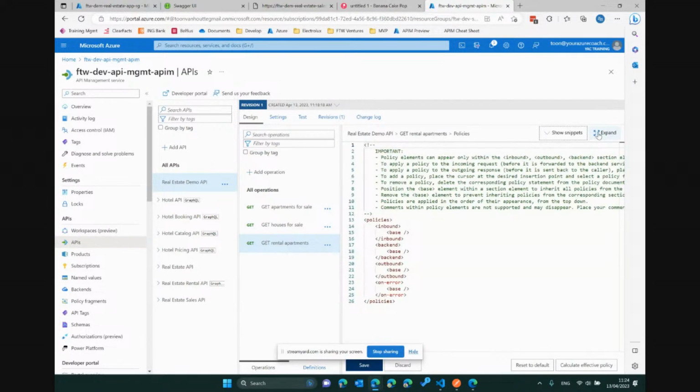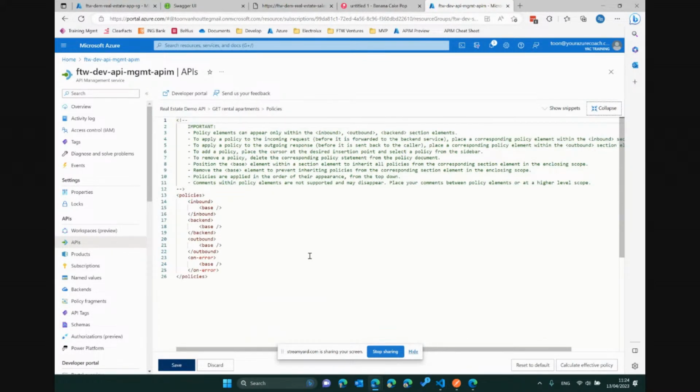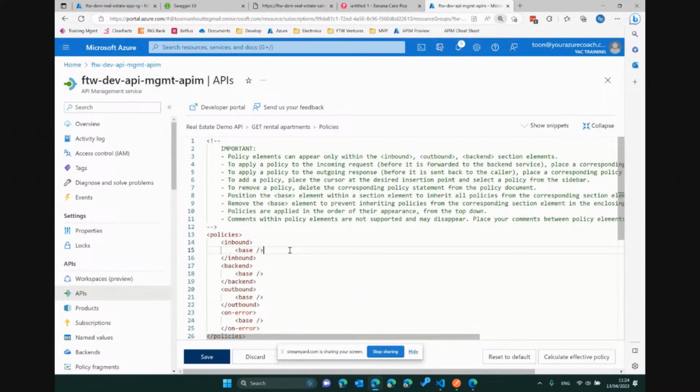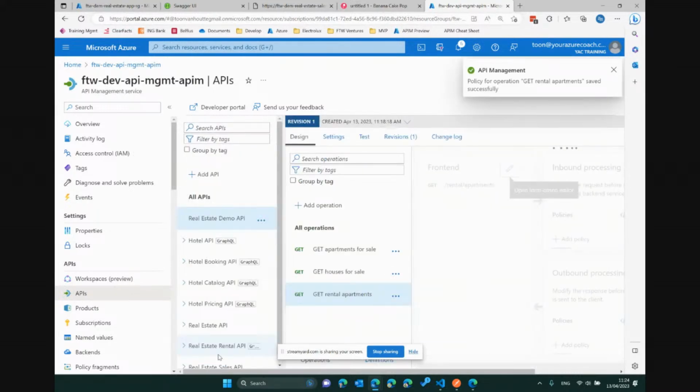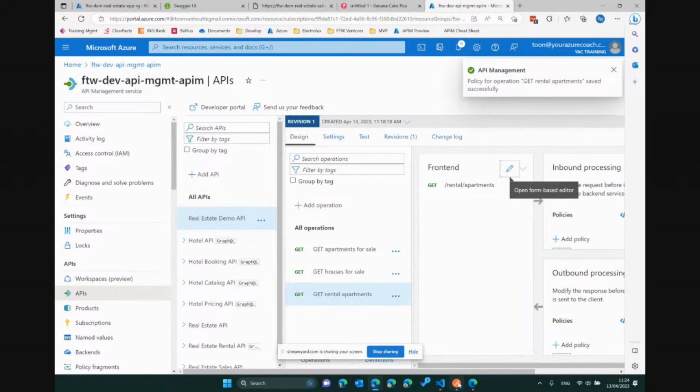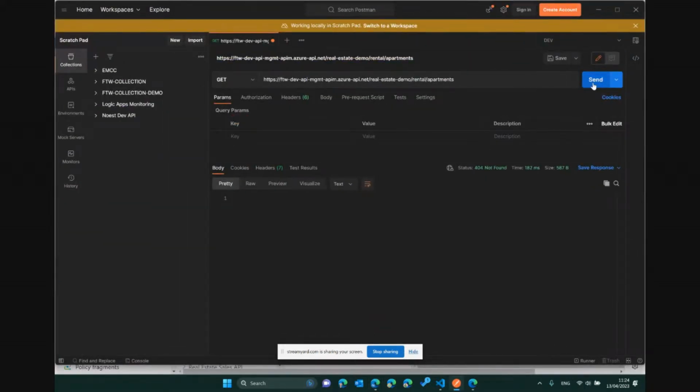I open up my policy pane. Let's do maybe some zooming in. Then here I have a policy prepared, which simply says we set the backend service to my GraphQL API. This is my rental API, my GraphQL API. So let's save this and then do another call. Typically, it takes 3 to 5 seconds before API management gets updated. And you see already I get a response.